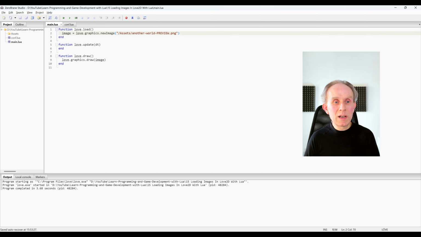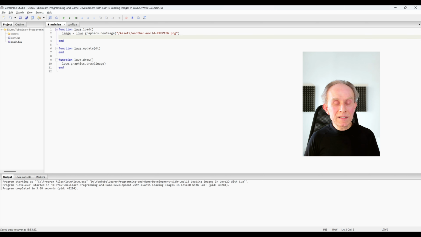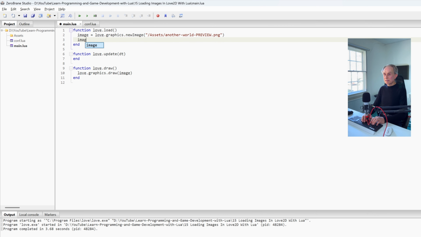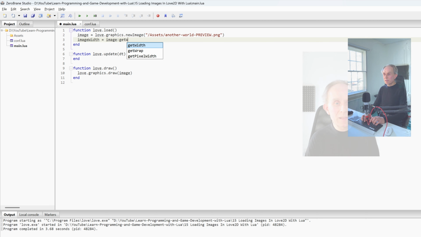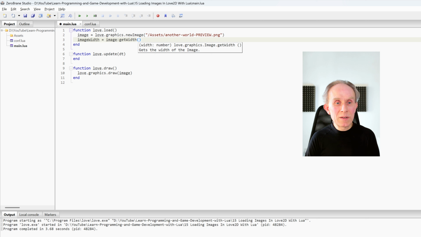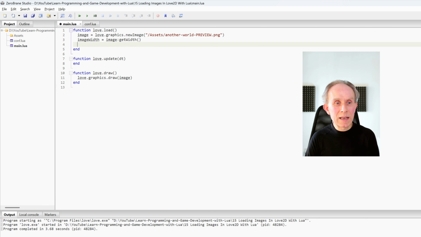So back in love.load, I'm going to have a local variable image width. I'm going to set that equal to, now what I can actually do here is to go image. Now dot won't work, what we need is colon and then getWidth. And then we don't need to pass anything, and that should get the width. And then what we want to do, of course, is to print it. So print and then image width.